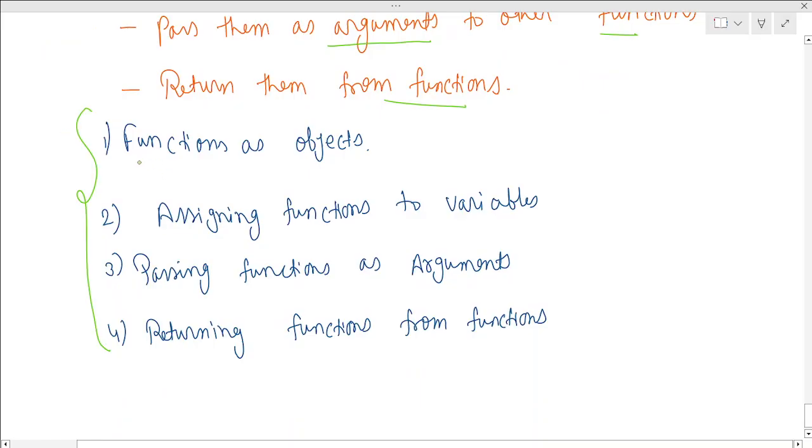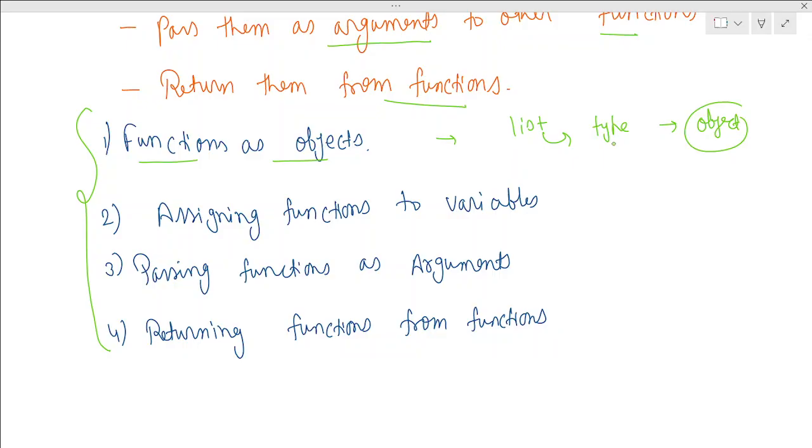What happens when a function is an object? You can set up an analogy with a list. When we define a list and check its type, we get that it is an object, like a string. Everything in Python acts as an object. The function is also an object of the class function, and a function can be assigned to a variable.